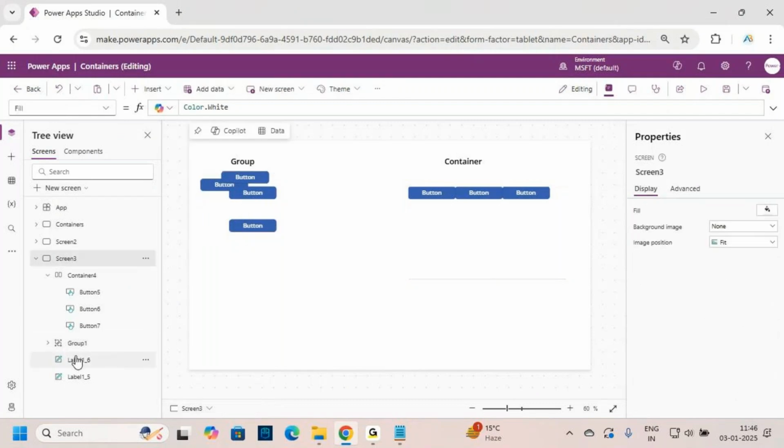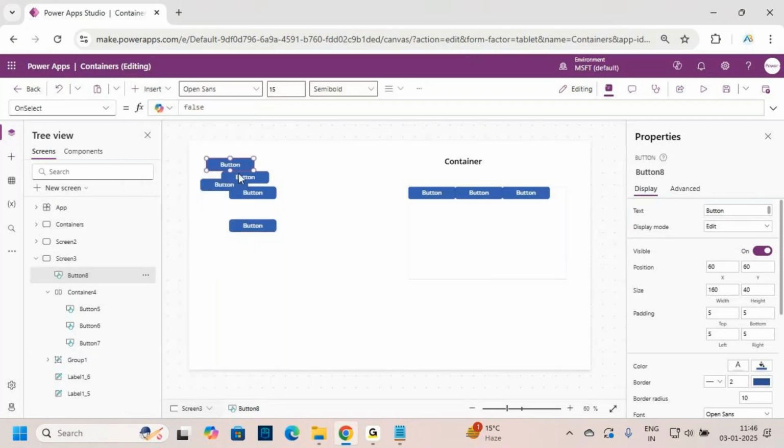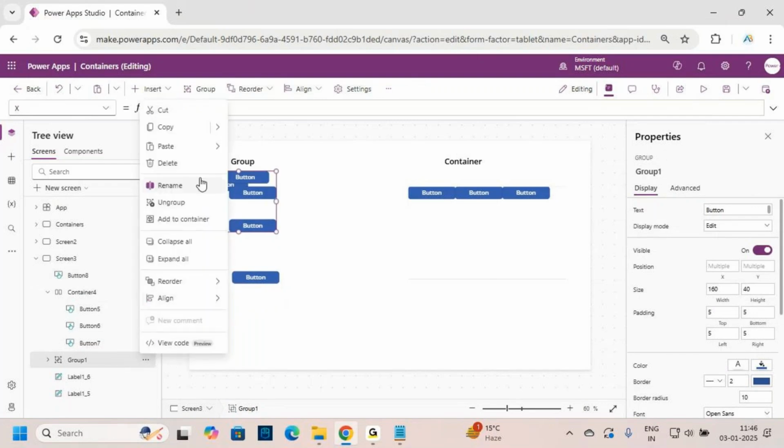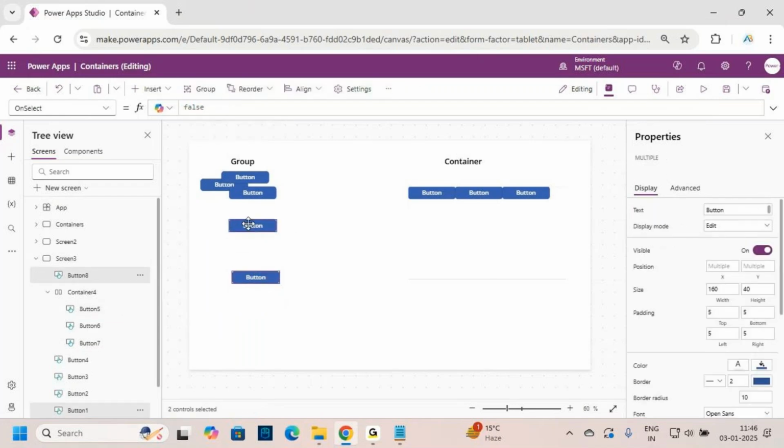Now, let me select the group and then go to the insert tab. When I add one more button, it is not adding into the group. It is adding outside of the group, guys. Automatically, you are not able to add a new control to an existing group. If you want to add one, first of all, you need to ungroup it.